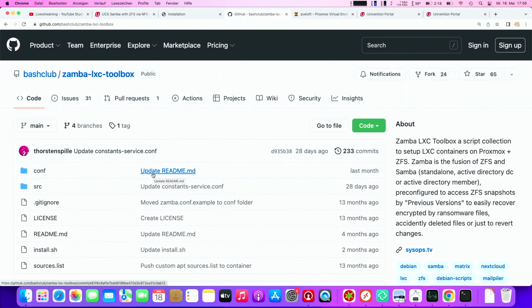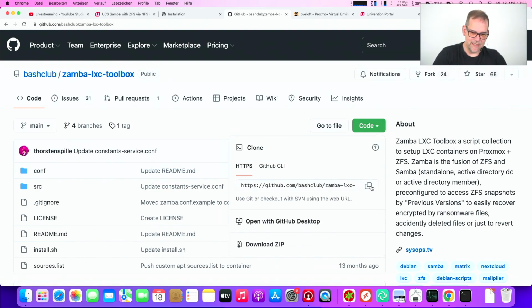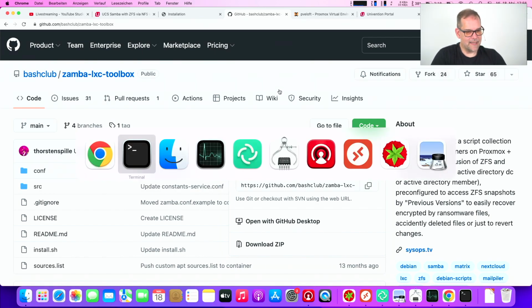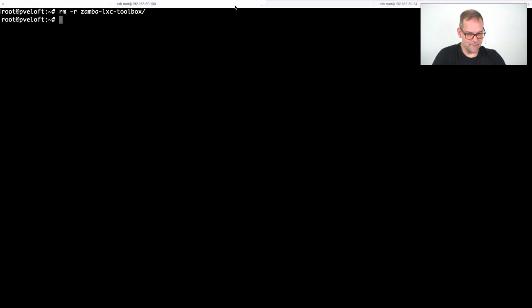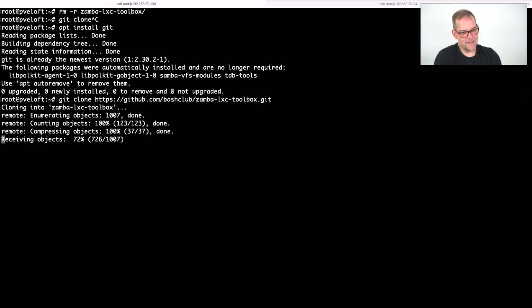So the problem is, well, not the problem, but you have to go this way, and you have to climb this bridge, this mountain, and you need the Zamba LXC toolbox in the show notes. And then you go to your Proxmox machine. So what we do here, we say git clone, and we can do the entire thing. We say apt install git. If you did not use our post install script, you have to have a look at it, and then you say git clone and the string from the website.